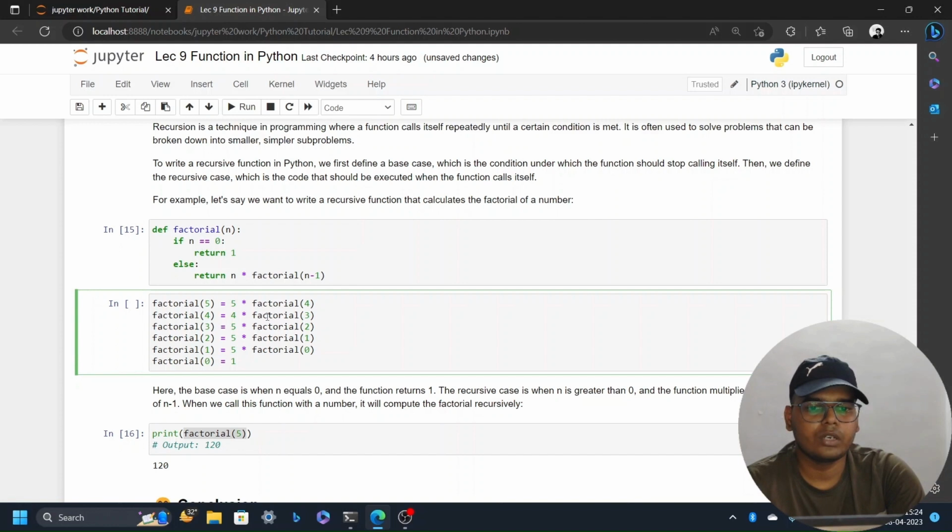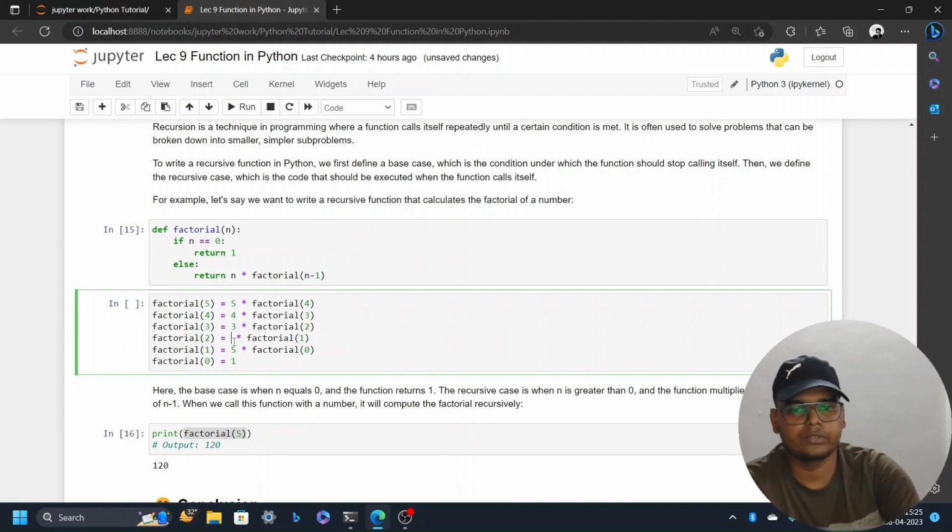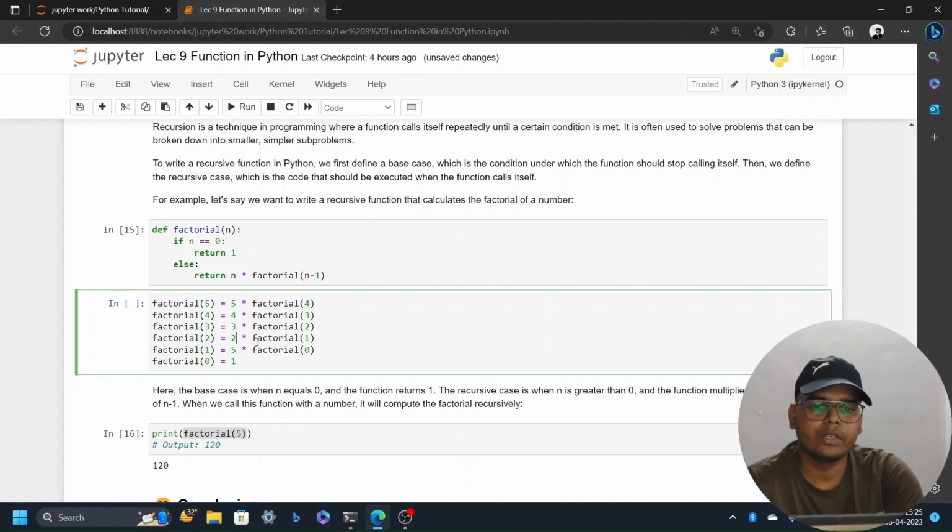Again we do not know the value of factorial 3, so we will again use this factorial function to get it. This time you will get the value of factorial 3 is equal to 3 into factorial 2. And again you do not know the value of factorial 2, so we will use this factorial function again, and we will get factorial 2 is equal to 2 into factorial 1. We also do not know the value of factorial 1, so we will again use this function and we will get factorial 1 is equal to 1 into factorial 0.